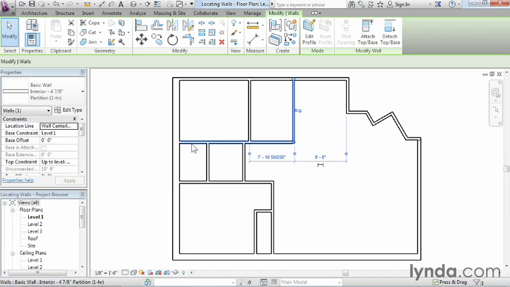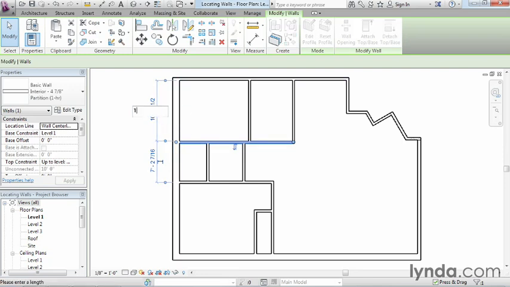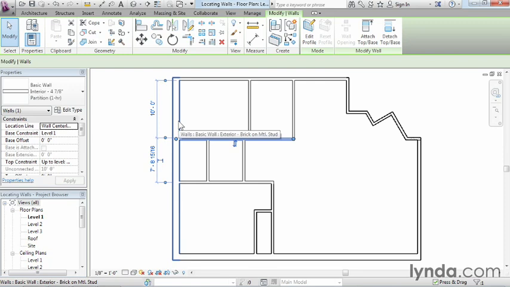I'm going to repeat the process here with this wall. Click the witness line grips to get it to the insides of this bedroom, select that number, and make it 10 feet. And that will again move that wall.